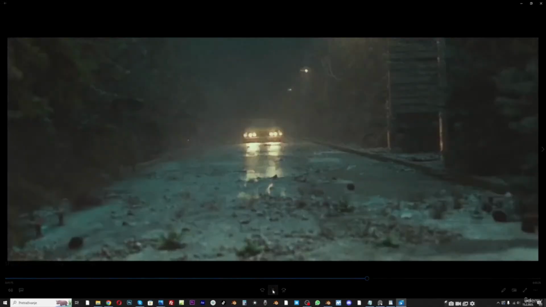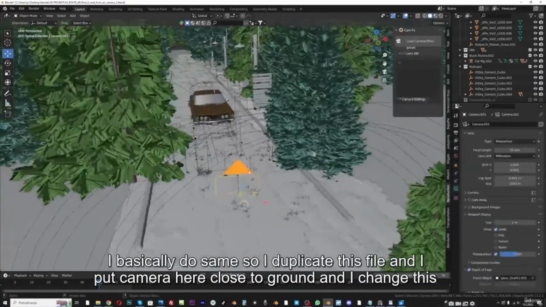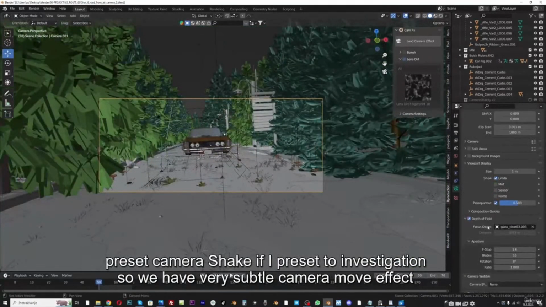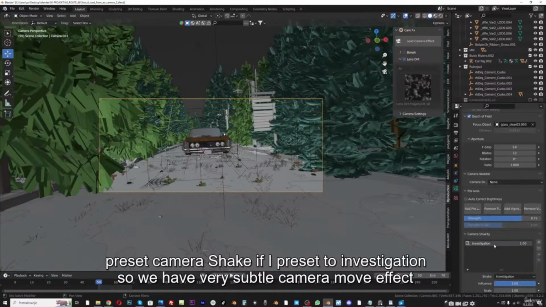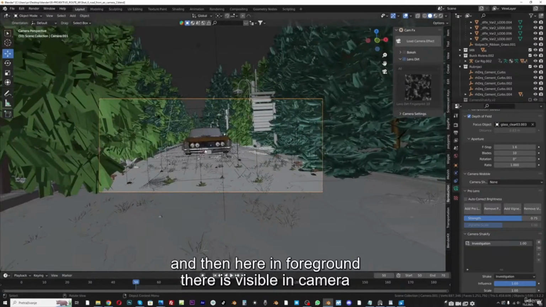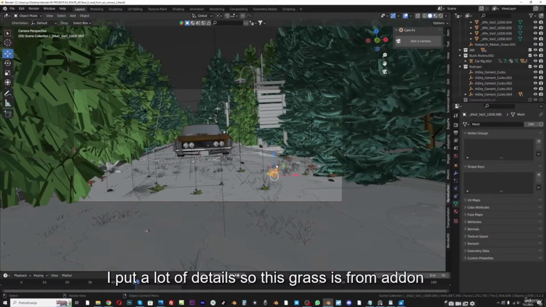And if you wonder how I made this animation, I basically did the same, so I duplicate this file and I put the camera here close to the ground, and I change this preset, Camera Shakify preset, to investigation, so we have a very subtle camera move effect. And then here in the foreground where it is visible in camera, I put a lot of details. So this grass is from the Botanic add-on.